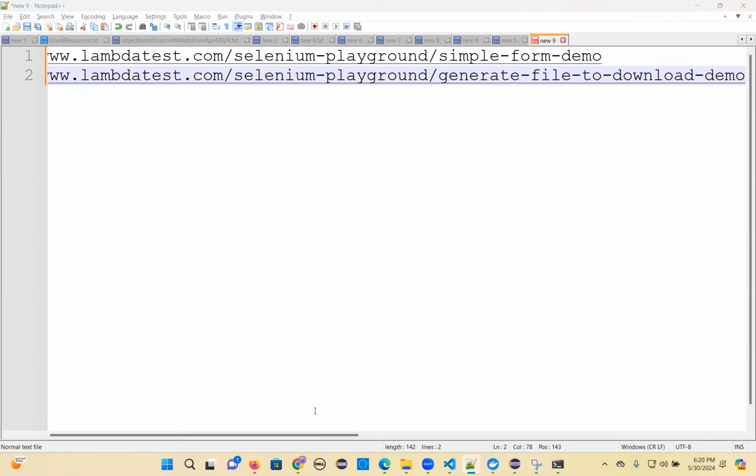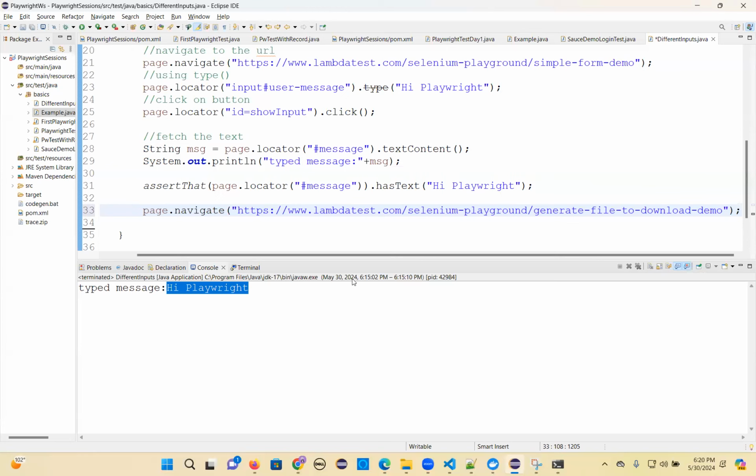Okay, so now I need to type there. Again, what you need to do is identify the field, whatever the field is there. So just go there.